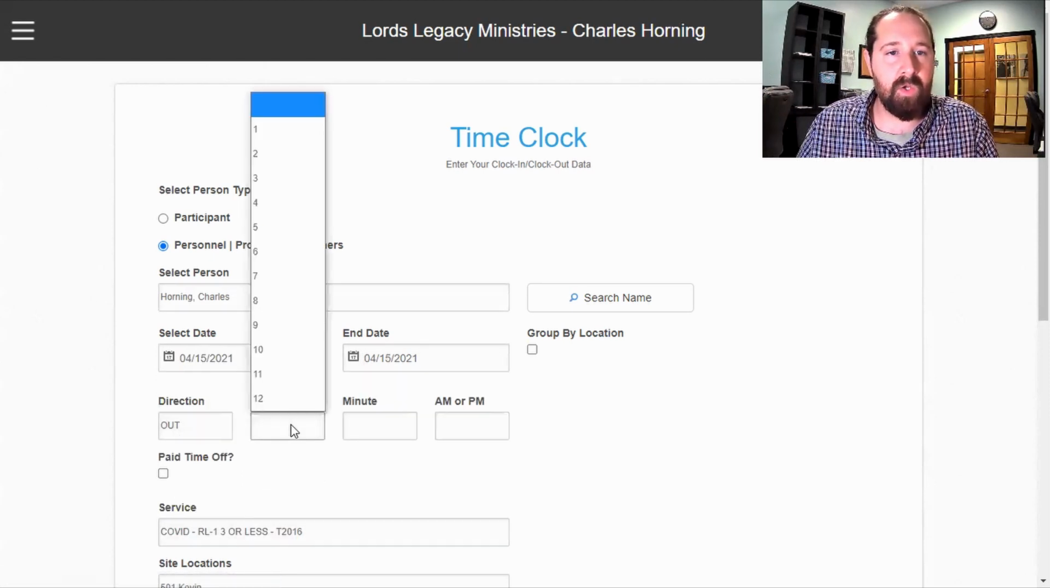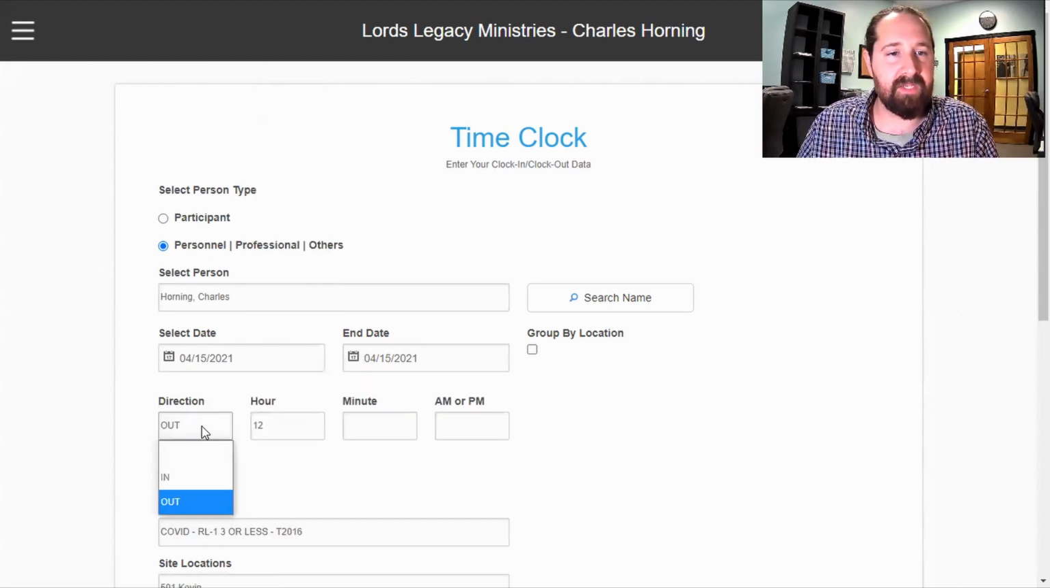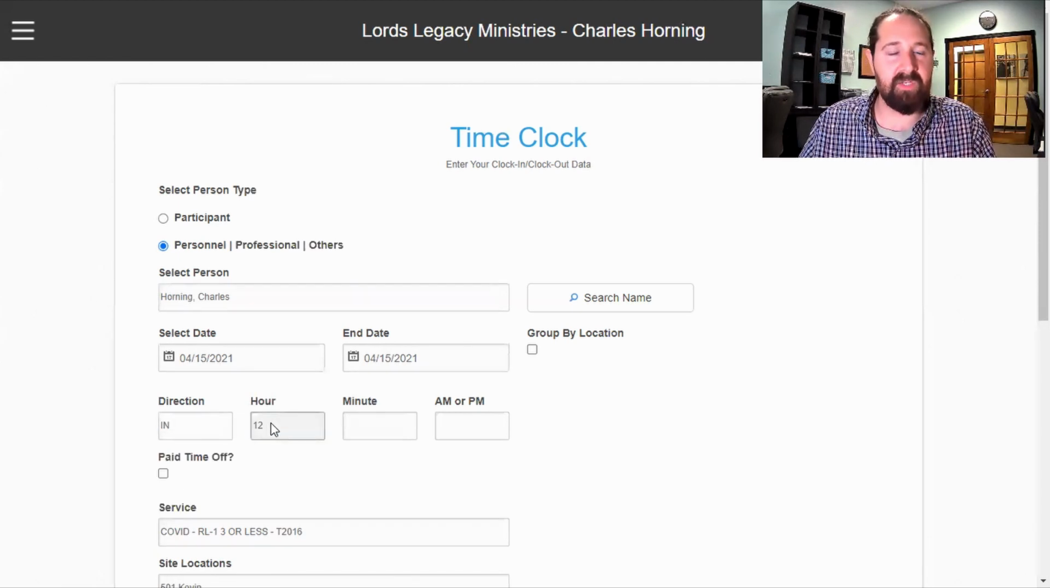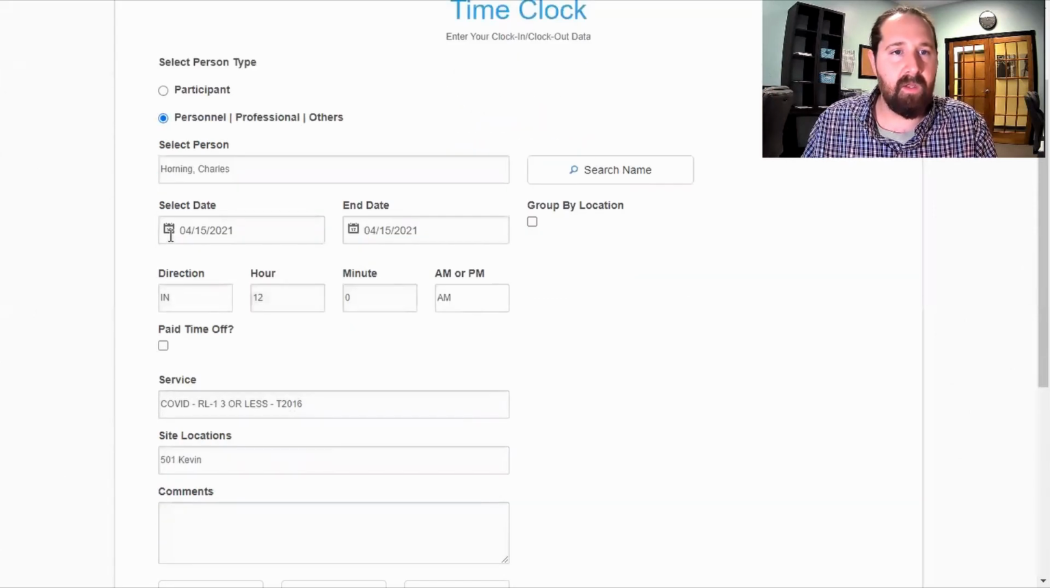So we're going to go ahead and clock out, or actually we're going to go in, because we're clocking in for that shift again. Now we're clocking in for the next shift. The next shift is the 12 a.m. to 8 a.m. shift. So 12 a.m., right, on the 15th.